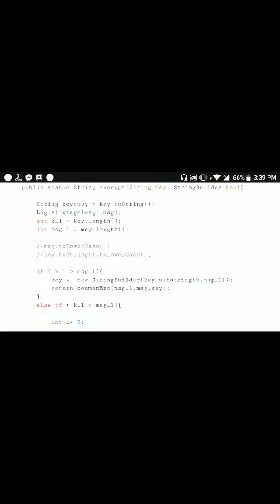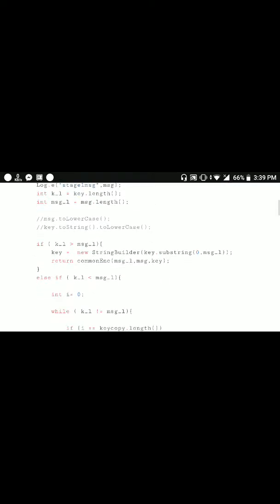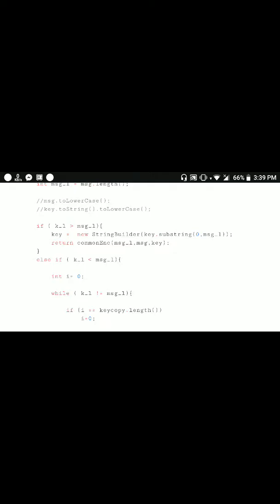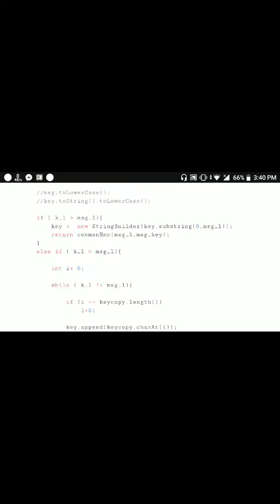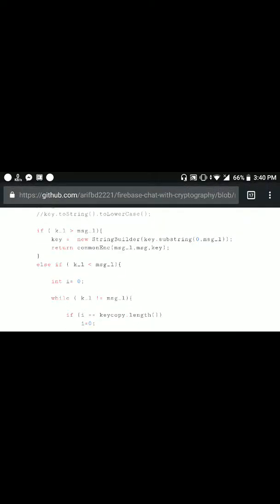And here you can see I'm taking the key length and the message length, and after taking them, the first condition says if the key length is greater than the message length, then what we have to do is shorten the key to match the user typed plain text length. So this is what is happening here.